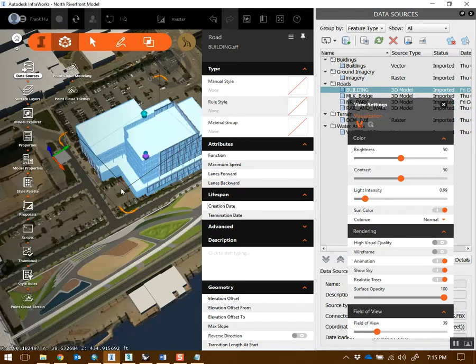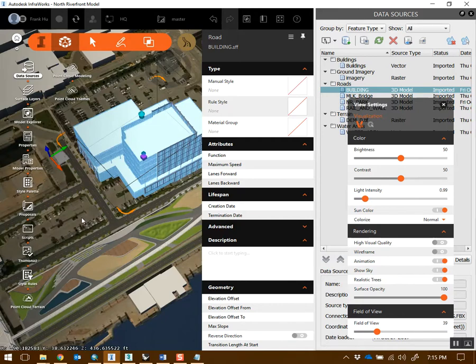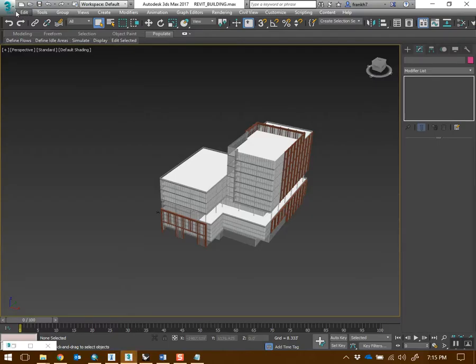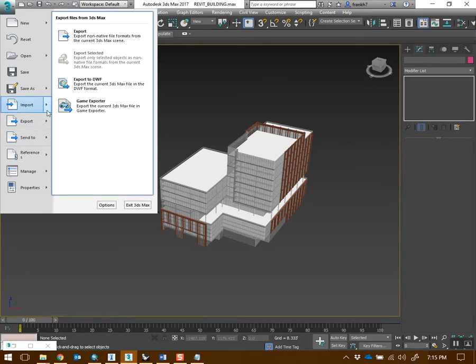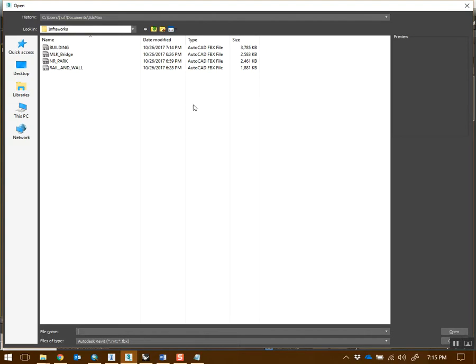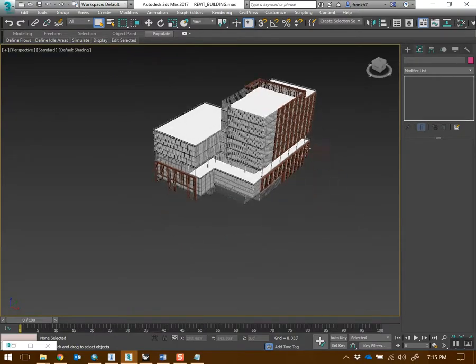So again, if you were building your model in Revit, this would be my recommended method of doing so. Again, it's just importing the Revit file into 3ds Max using the link Revit button. I just clicked on this button, the link Revit button. It's very similar to the link AutoCAD button as well. I think you guys can figure that out.